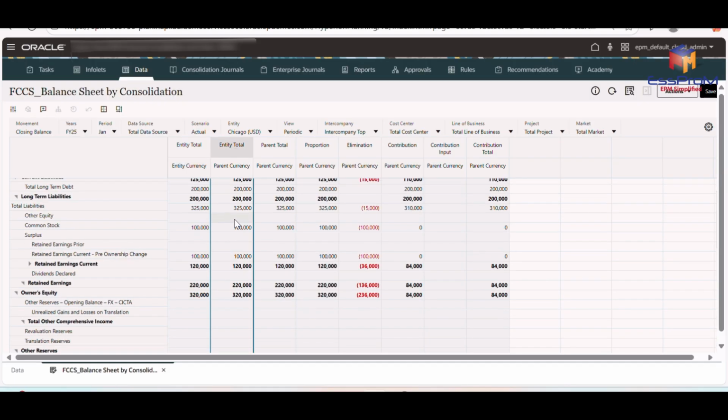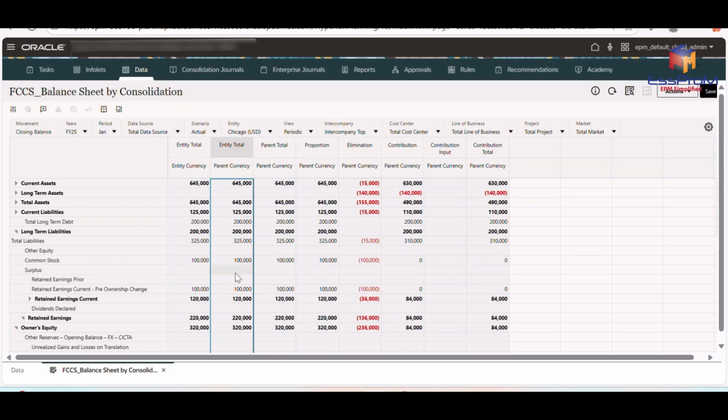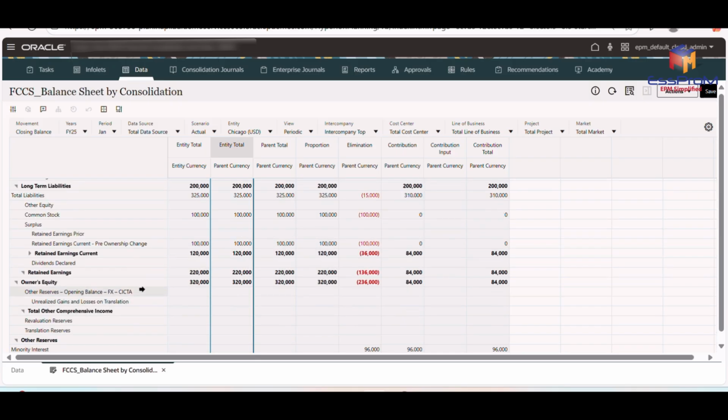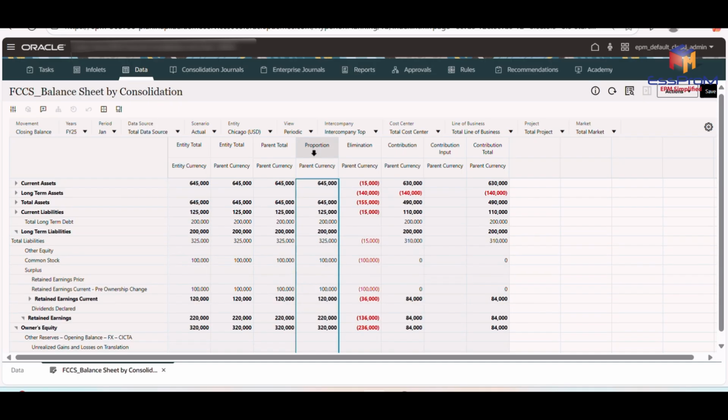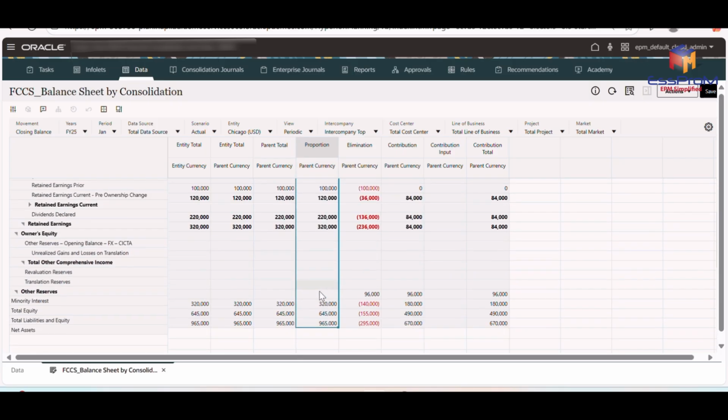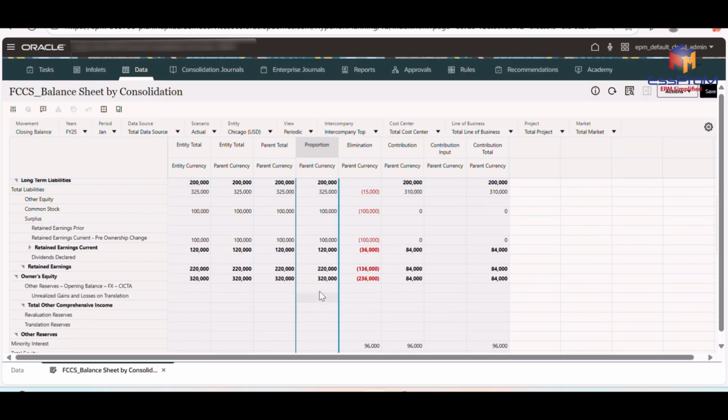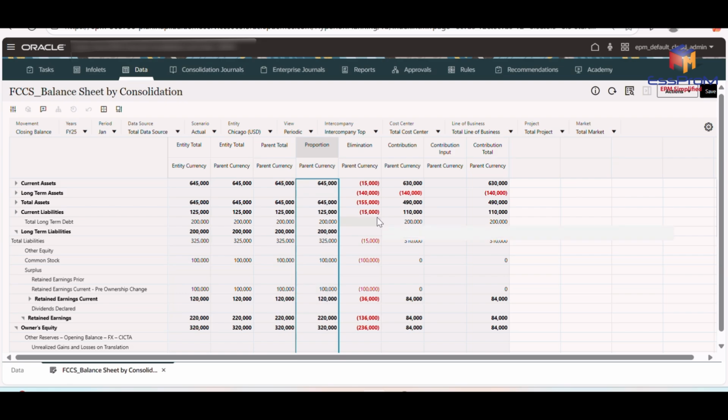$120,000. Next, the same balances appear in the Entity Total, Parent Currency tab. Since both entities use USD, there's no translation difference here, but if currencies were different, this is where you'd see the translated numbers. From there, the data moves to the proportion stage. At this stage, the system reflects Chicago's balances in full, before any eliminations are applied.